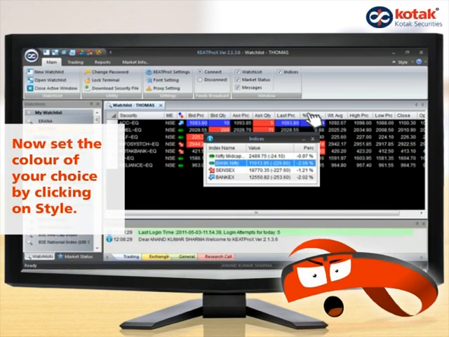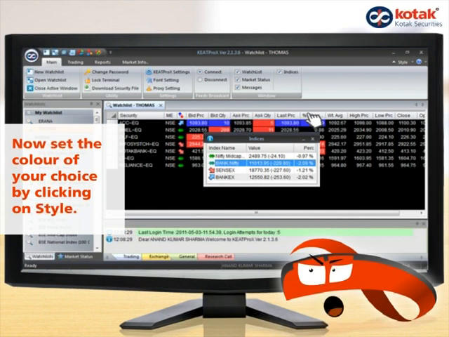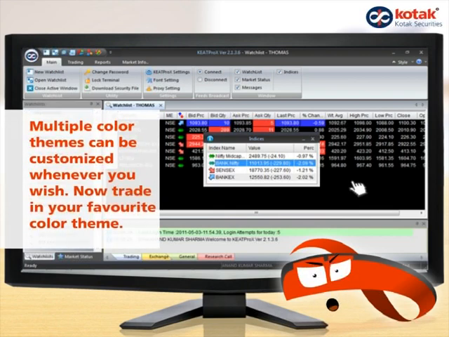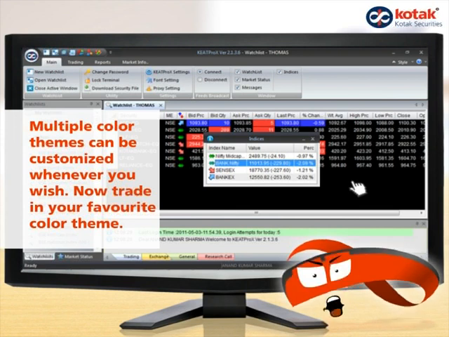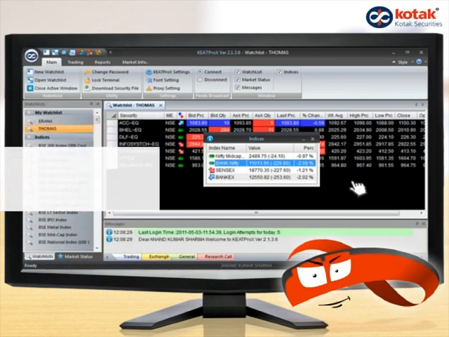Did you ever wish for a trading application that allows you to choose how it looks? KEAT Pro X lets you do that and more. Multiple color themes can be customized whenever you wish. Now trade in the color theme of your choice.